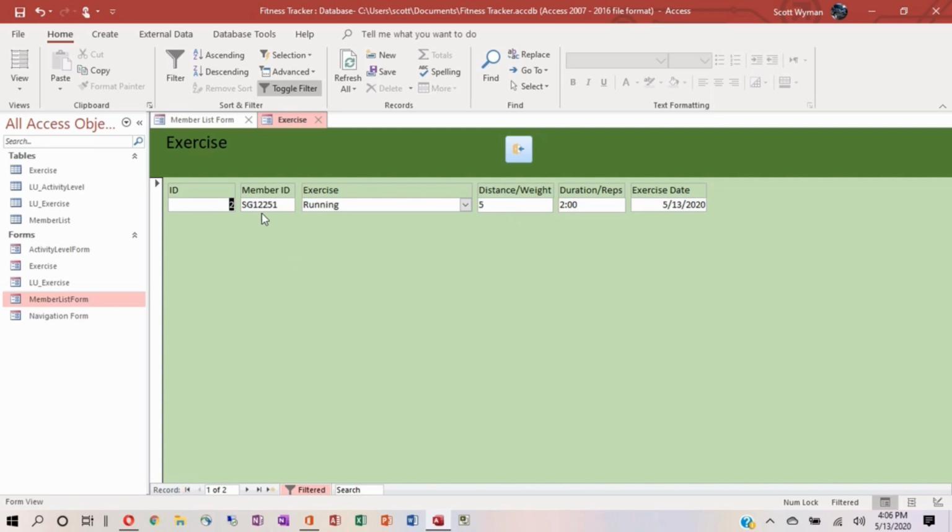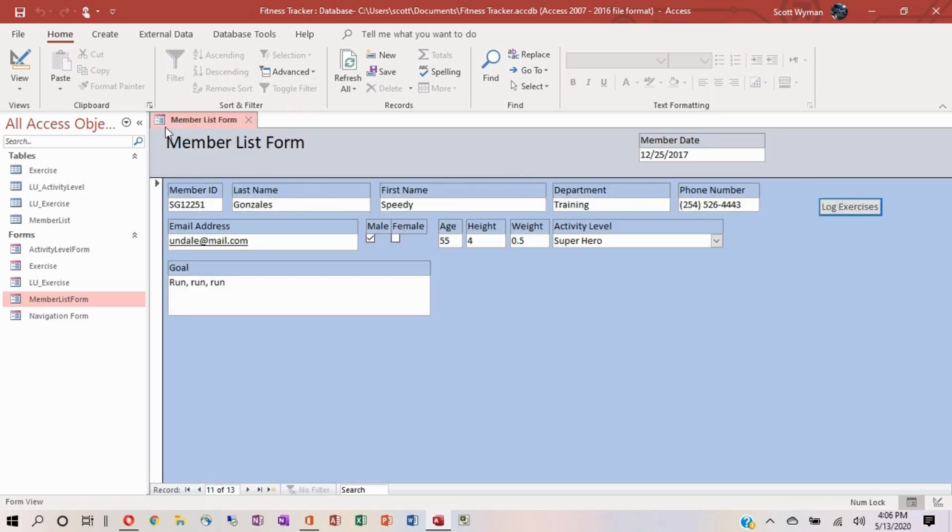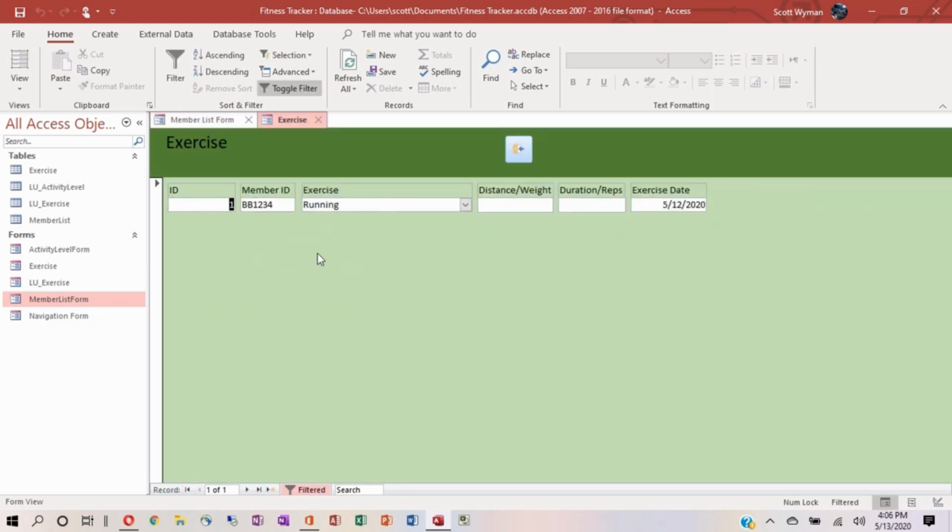Okay, so that's how we can get this, and because these are all tied to his number, his ID number, member number, you can look at everything that we put in. And if we close this and go back to Bugs Bunny and open the log exercise, all you see is the one that we put in for him. So that's where that relationship and match this for that, right? We match the member ID field, so it only shows the information for this member number.